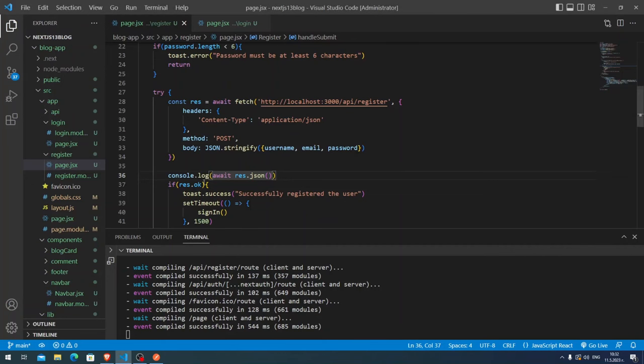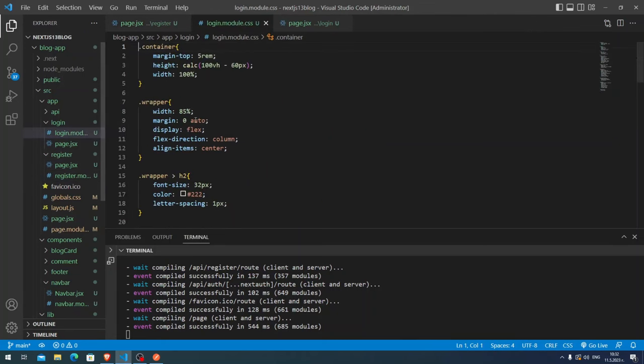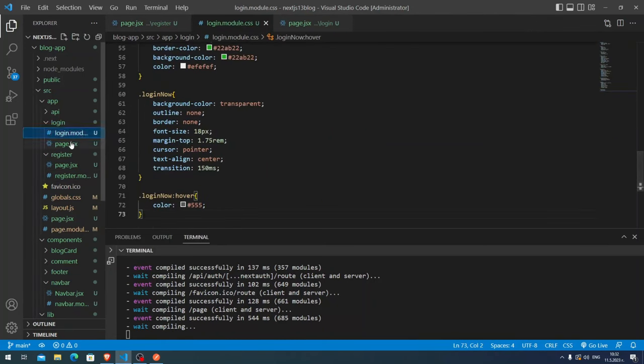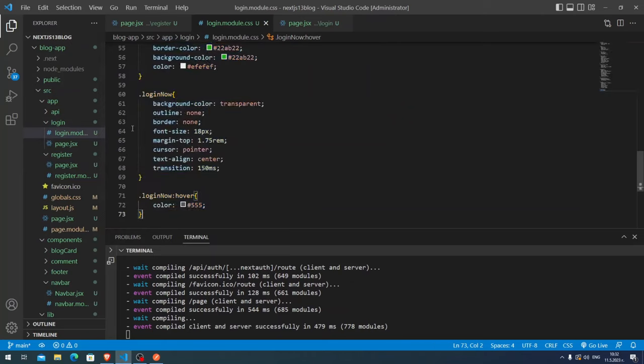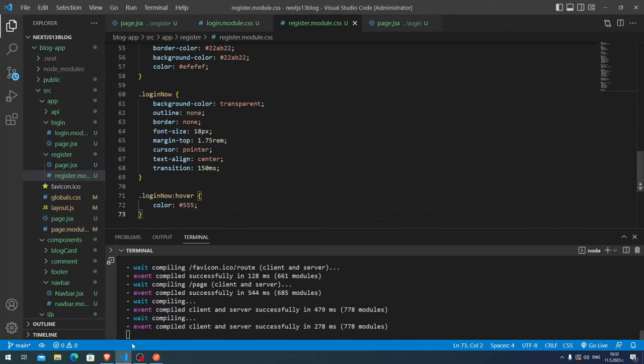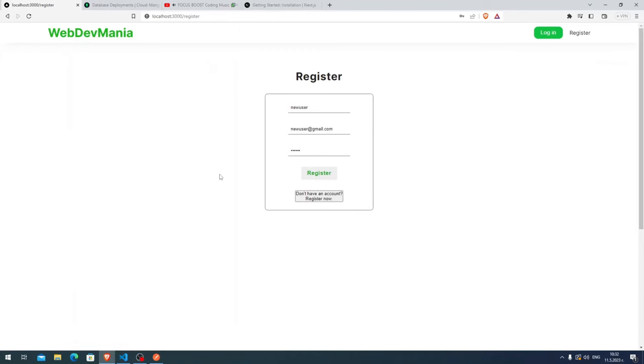And let me just go and try the CSS. I can actually copy the CSS from our login. So here, just go to login.module.css and paste it inside the register. It is basically the same thing. So you see how it is working. Here, this is the only difference.